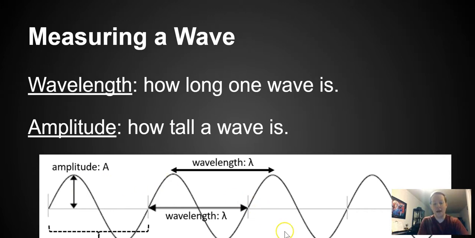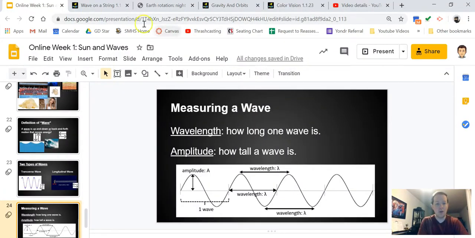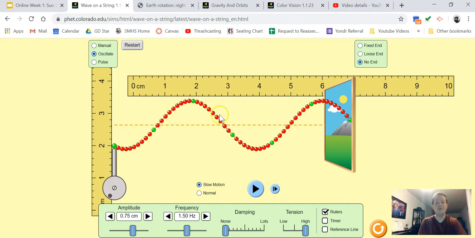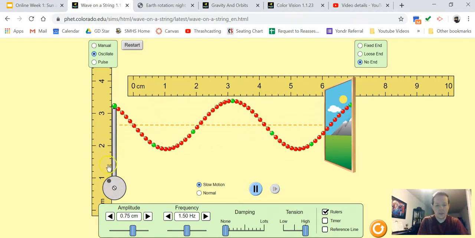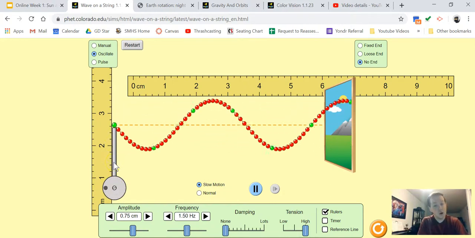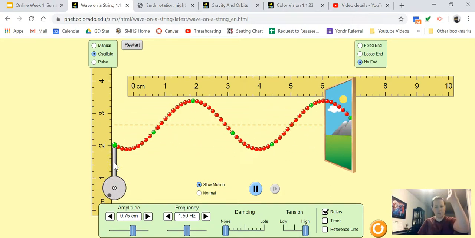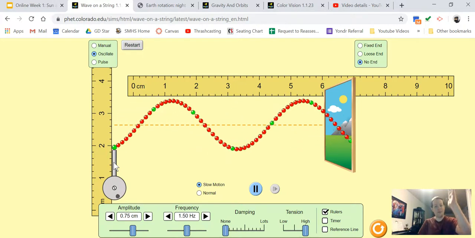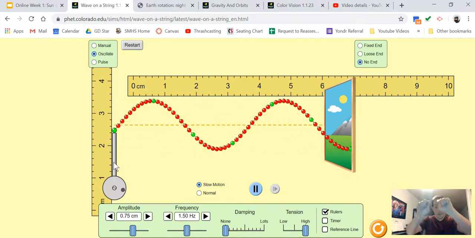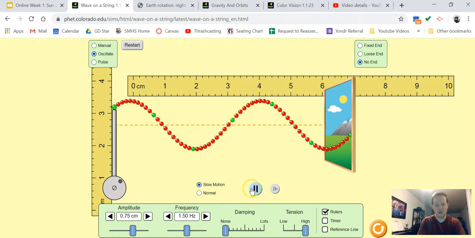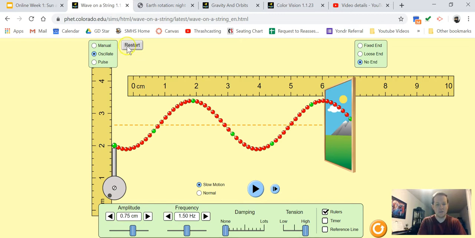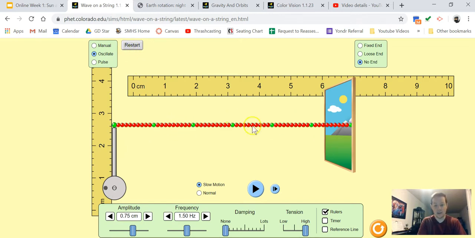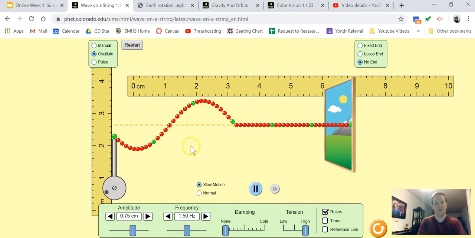Now, Mr. Thrasher has an animation I want to show you. And again, this will be in the description. Here I have a wave. This is a wave generator. It's moving like this, up and down, up and down. And there's a piece of string attached. Mr. Thrasher could hit stop. I could maybe restart it. So here's the string. And I go up and down and up and down.